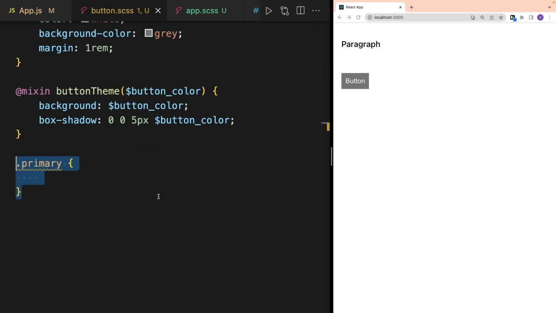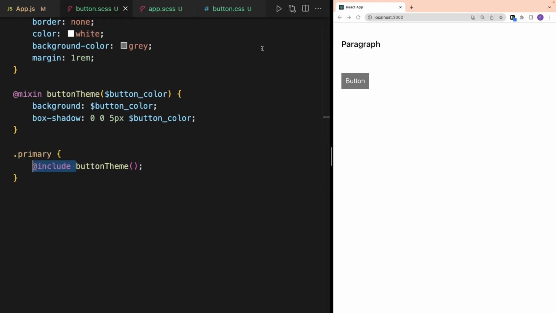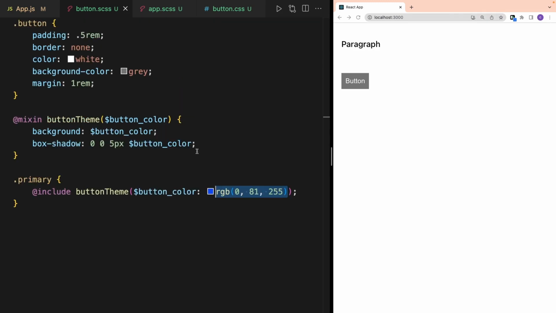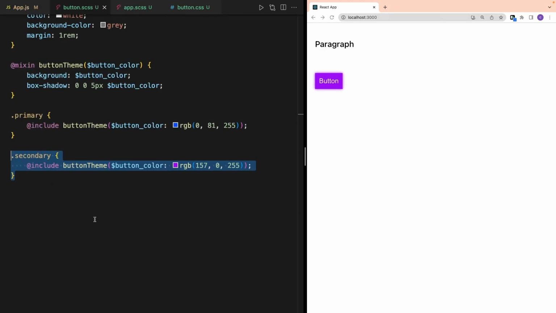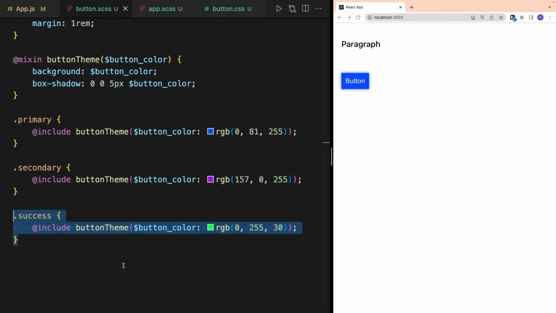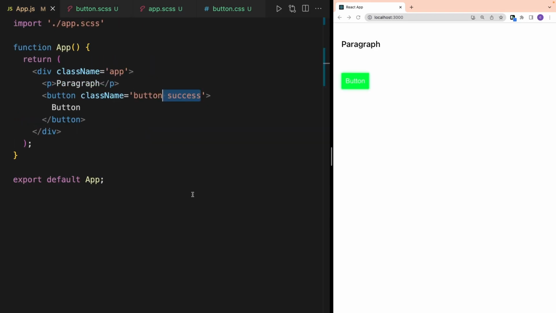Now to declare the primary theme of the button, the include rule will be used. With the name of the Mixin we want to include in this primary class, then we will provide a value to the variable of the Mixin. So here it will add this particular color in all CSS properties of the Mixin wherever this variable is used. So it has added the primary theme to the button. In the same way I have added the secondary theme. Finally I have defined a success class name. So I can also provide the success class name in HTML.